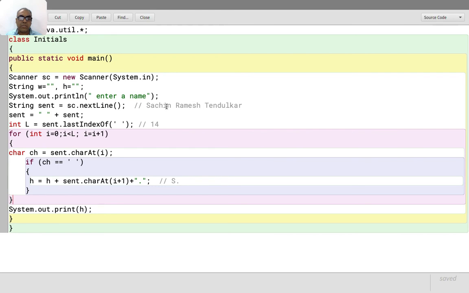The loop repeats and continues reading. All the characters are read, none of them are space of course. The moment the computer reads this space, space is equal to space is true. So the next character, R, is being taken. S dot is already there, plus R dot will make it S dot R dot. Now logically this loop is over here. So if I actually run this program, I'll get S dot R dot.